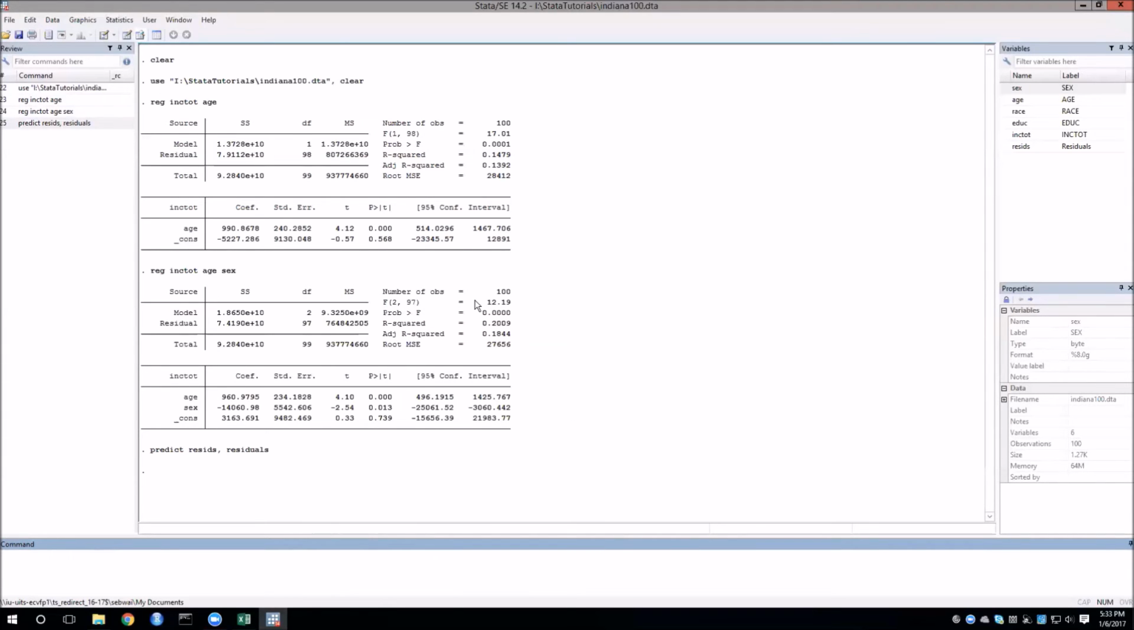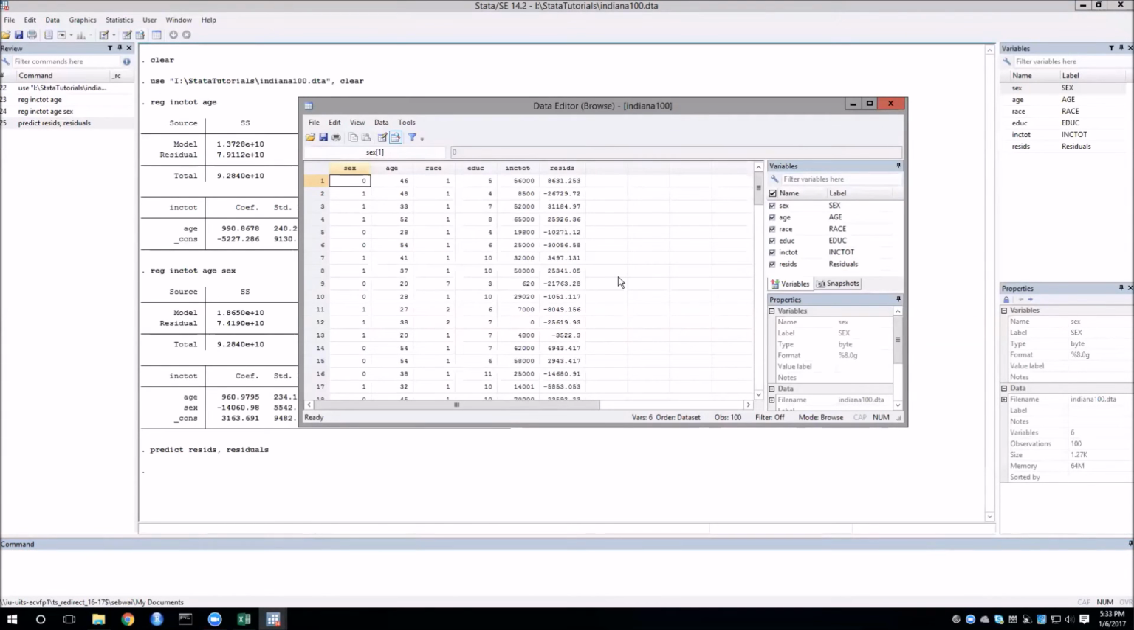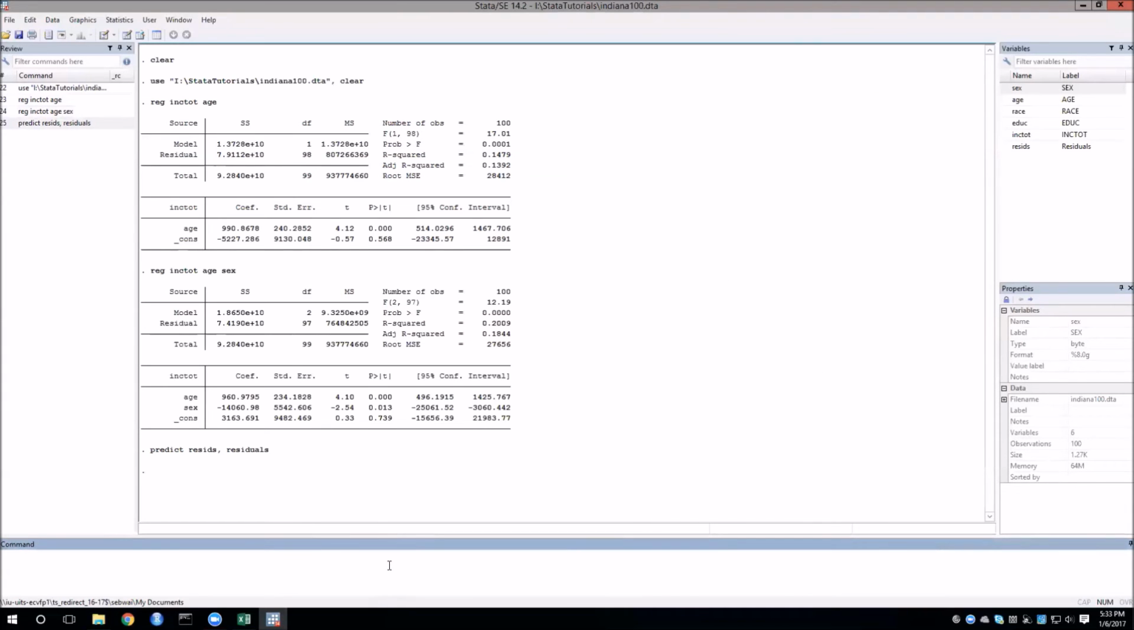I'm going to go to the data browser to take a look at these. The residuals tell us how far the regression's prediction was away from the real income. Now let's get those predicted values themselves. I'll call that income hat, as those are our predictions, or our Y hats. We need an option again, and the option for getting the predicted values is XB.